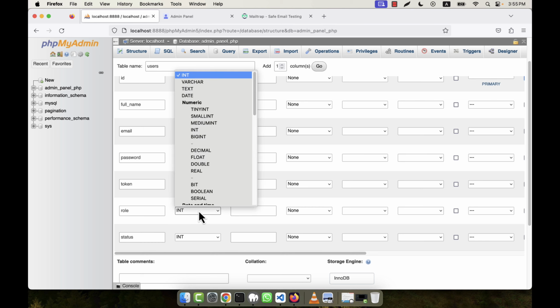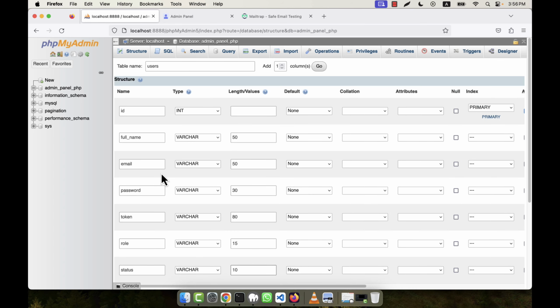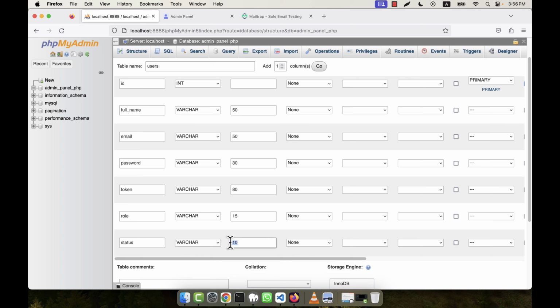So role is if he is admin or user or any other roles. So here I am going to give a varchar and it is, for example, 10 or 15. The status is inactive or active. So here I can also give varchar and I can give here total 10. Inactive, that means 8 characters. Okay. So in this way I can set it up. Or here I can also give an integer value in the status, 10. You can also make it like that.